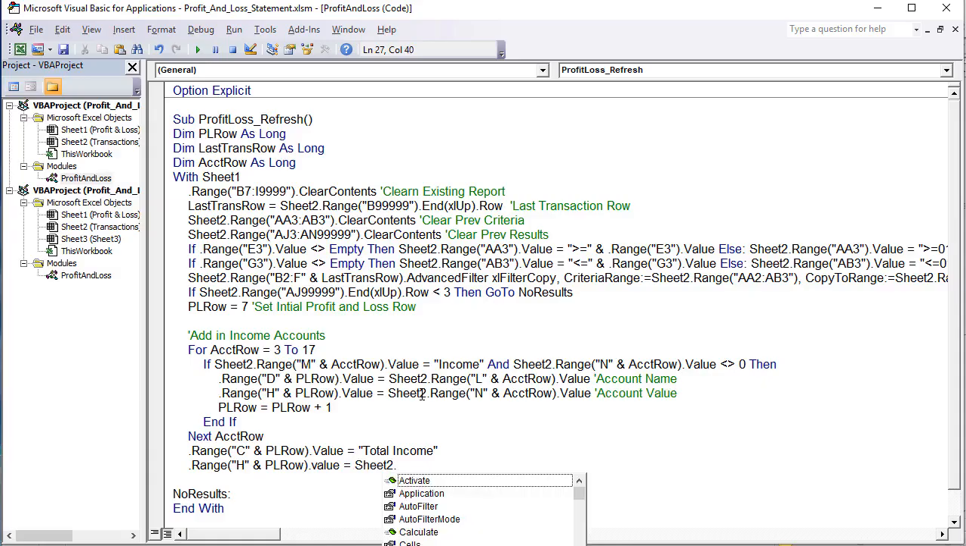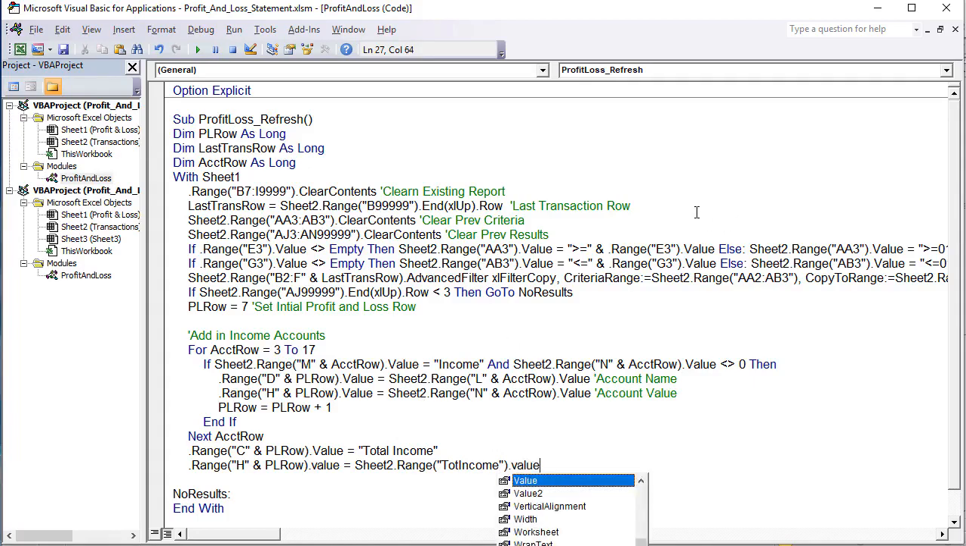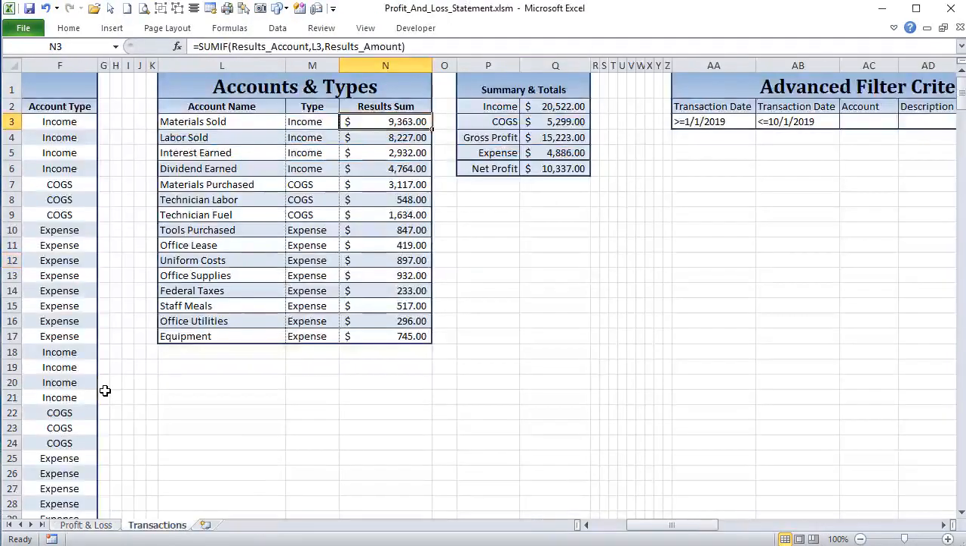Remember, we named that range. Equals sheet 2, and I'll show you that in a second as soon as I write this. .Range from sheet 2, total income. That's a named range we set. .Value. So we have automatically, we know the amount, right? We know the amount, and so we can write it here. There's a few ways to do it. Using the named range is very nice because we can look at the code and know exactly where that is. Where does that come from? That comes from right here. That named range, total TOT income right here.